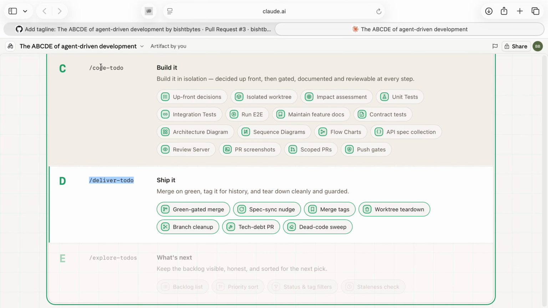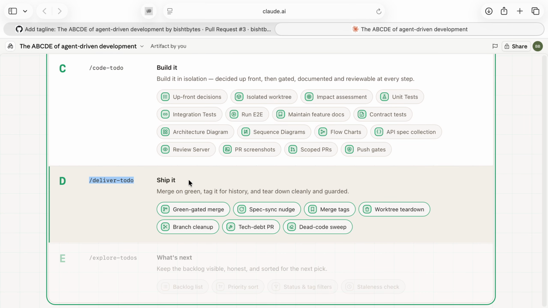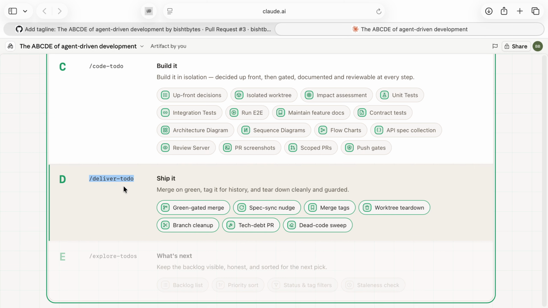When you invoke this, once this particular one is done, you could just pass it in the same session. If you invoke it, it will know the context, and if not, then you can tell it the PR number, and then it will figure out things on its own.